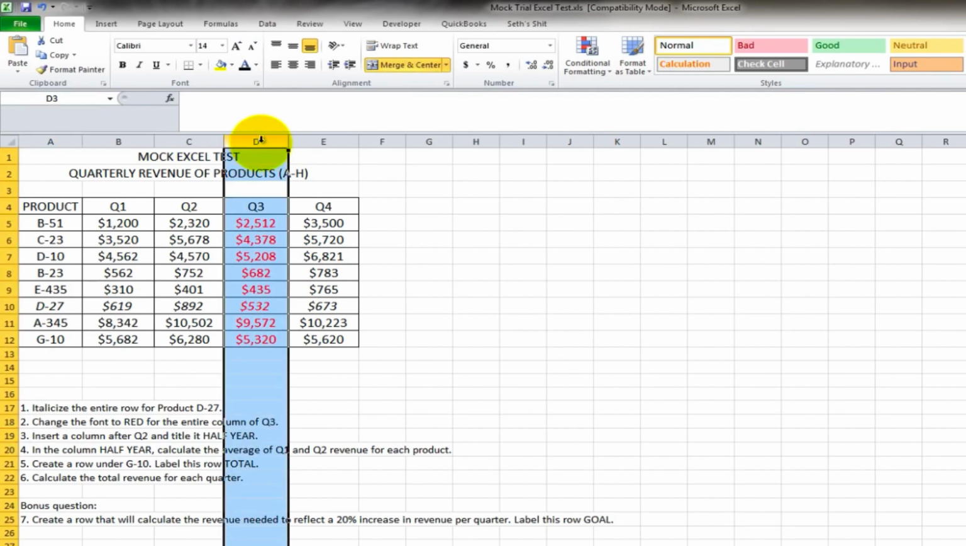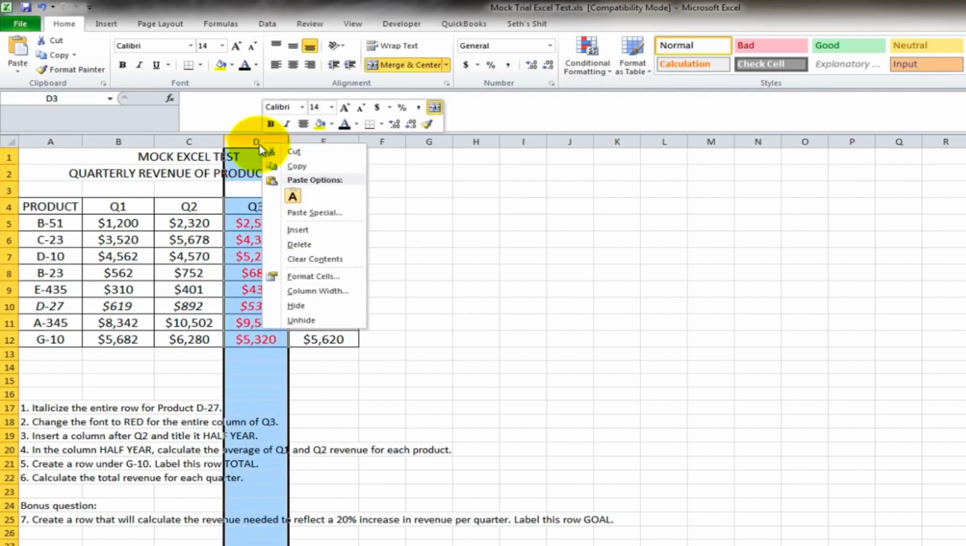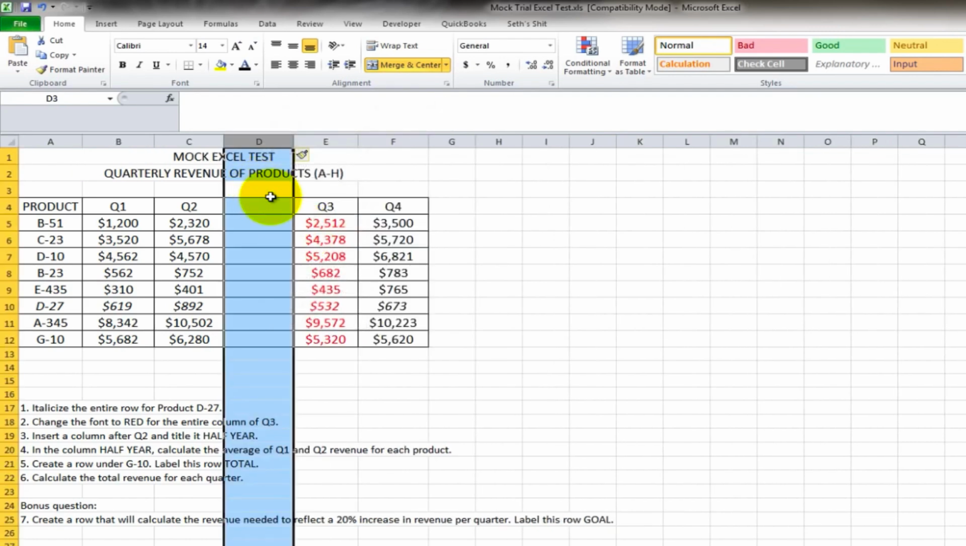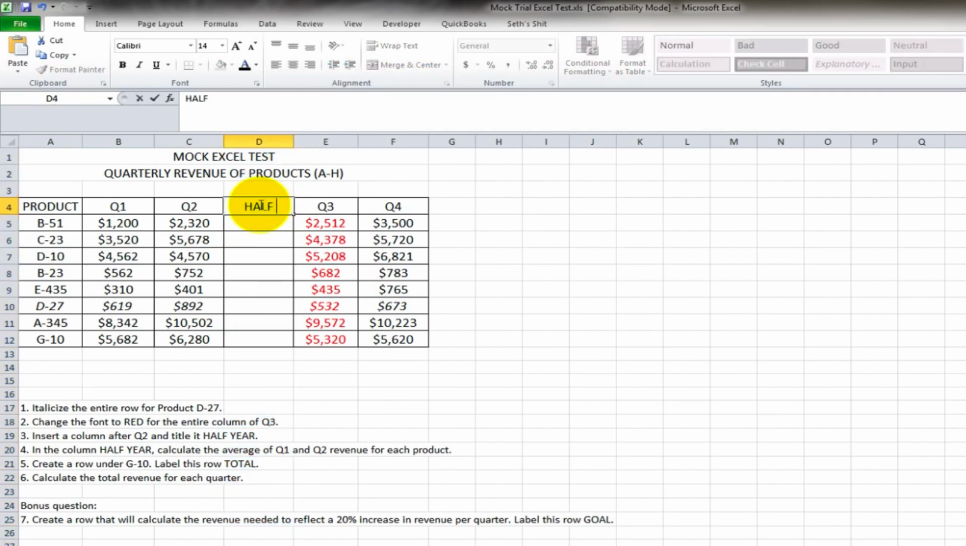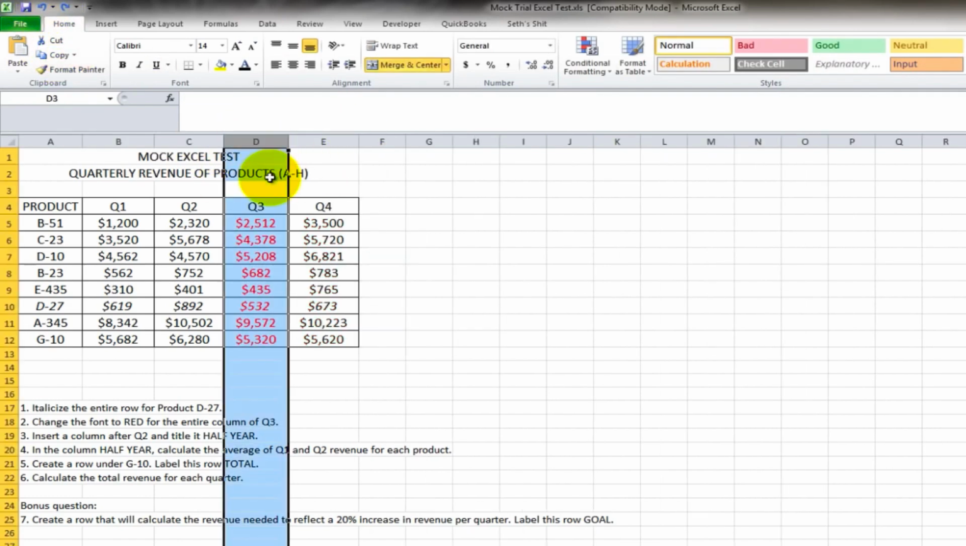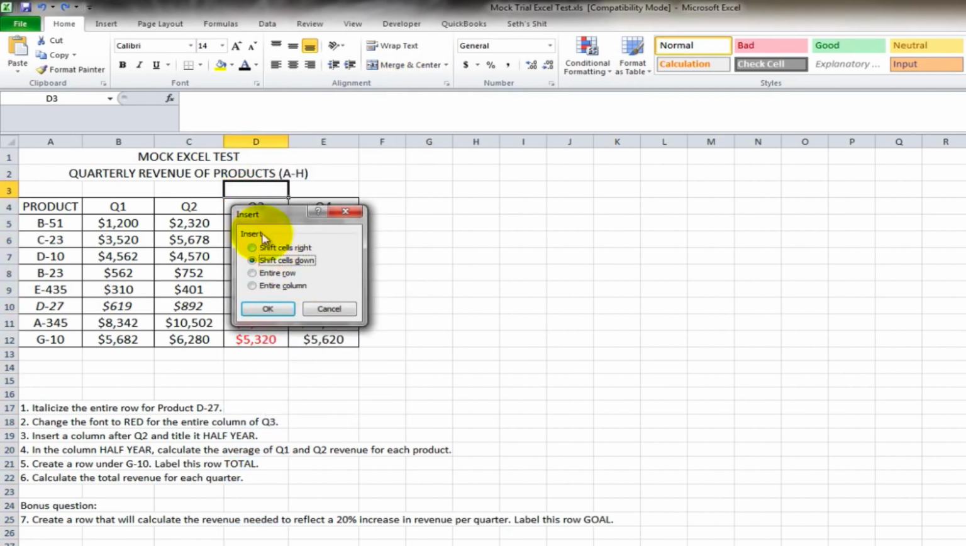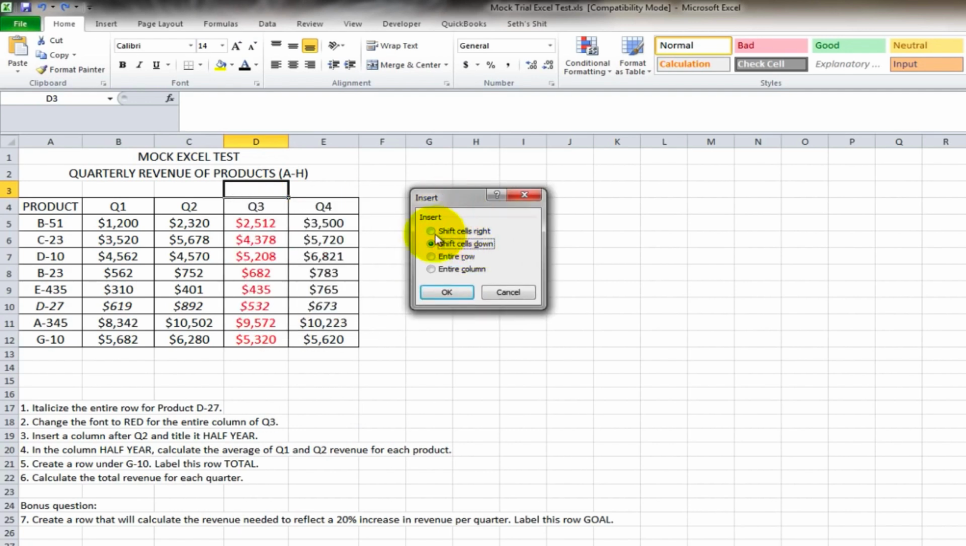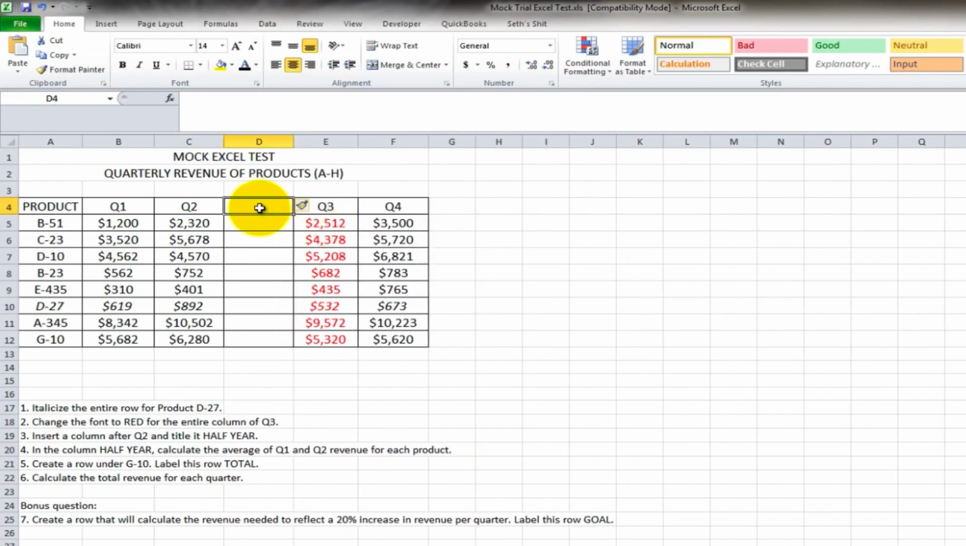Next, insert a column after Q2 and title it half year. So over here I can select the entire column D, right click, and insert. And since I have an entire column highlighted, it knows to insert an entire column. And I can say half year. The other way is, and let's undo. Assuming I don't have the whole column highlighted, I can right-click, choose Insert, and then it'll ask me what I want to insert: shift cells down, entire row, entire column. So let's say I choose entire column. Boom, we're there again. Pretty easy.